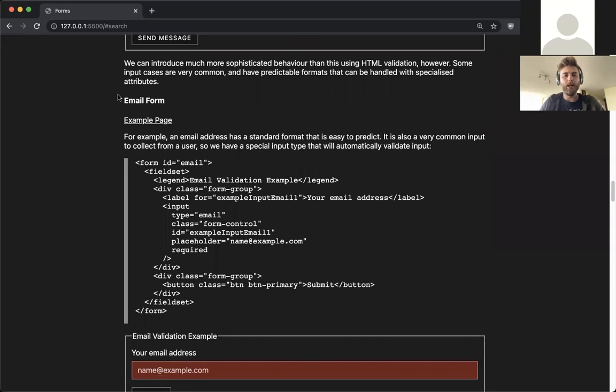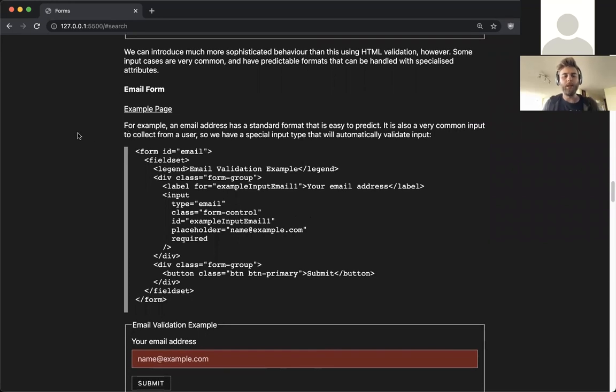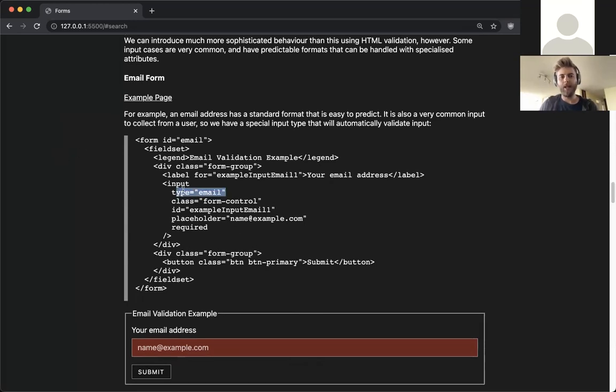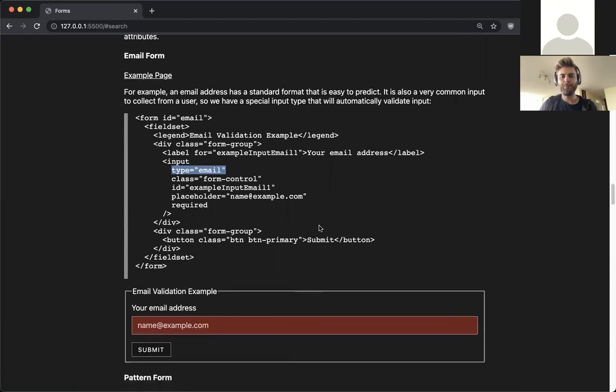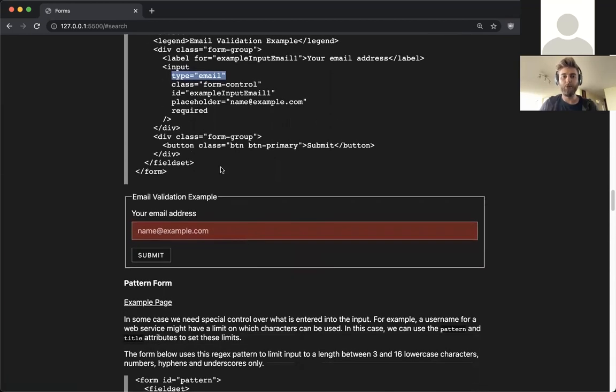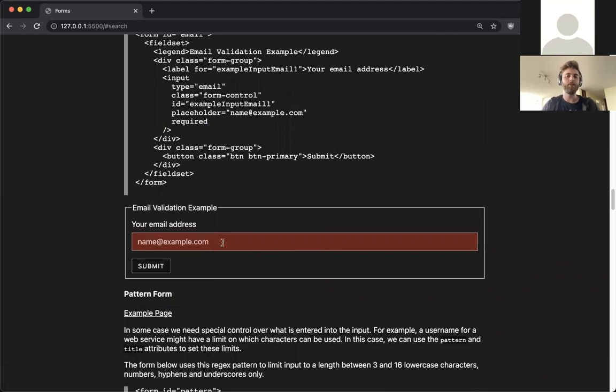So for email, email is a very, very common task. It's a very common thing to be asked your email in a form. And it's also a very predictable format because it has your name at your domain name. So you know that it's going to have, at the very least, a section of normal characters, one @ symbol, and some more characters. And for this, there is a special input type called email, which will handle this automatically for you. So I've just got required and I've got type email. Those are the only validation attributes I've got on here.